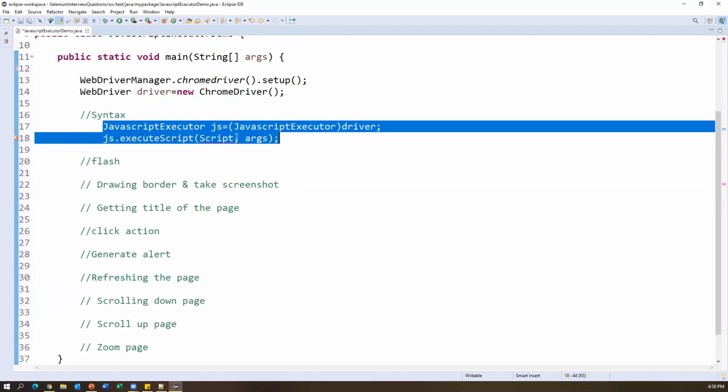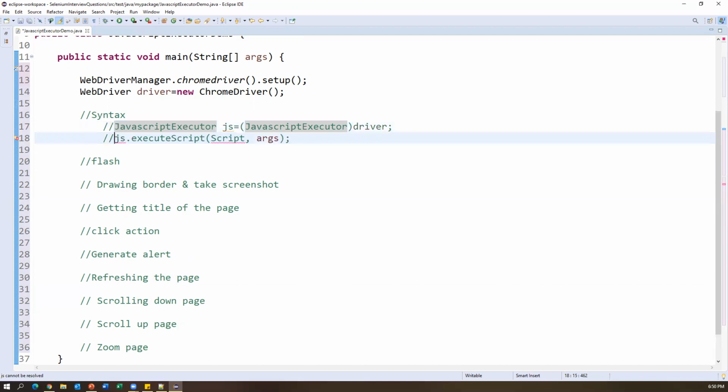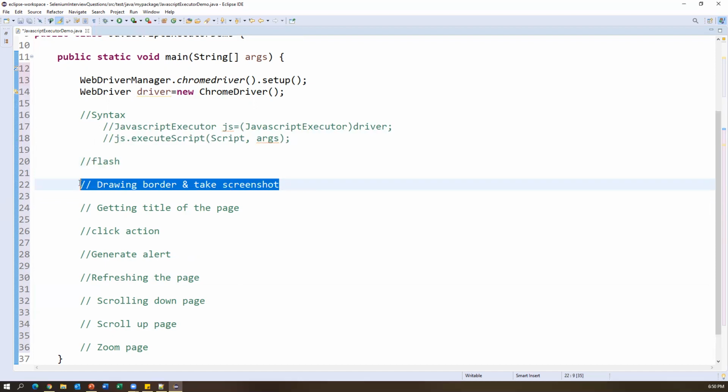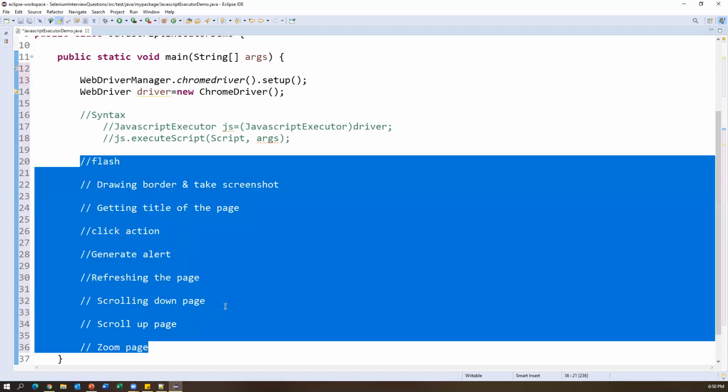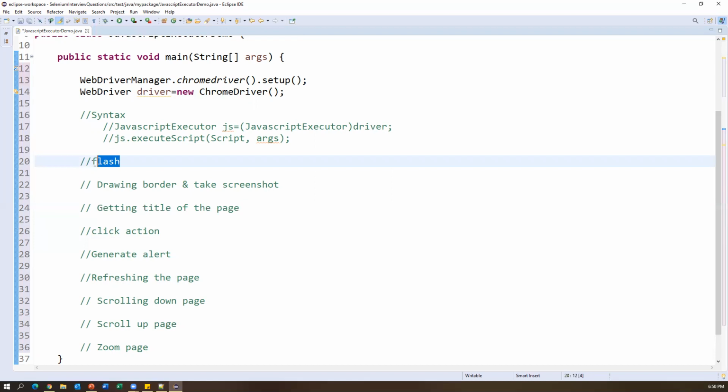For now, I'm just commenting this syntax. Instead of writing the code for every action, I will create one utility file in which we have reusable methods. For each action, I'll create one reusable method, and whenever you want to perform these kinds of actions, I will just call that method from the utility file. Most of the times in our projects, we create utility files for reusable actions. So to perform all these actions by using JavaScript executor, for each action I'll create a reusable method in a separate class, and I will call those methods from that utility class.